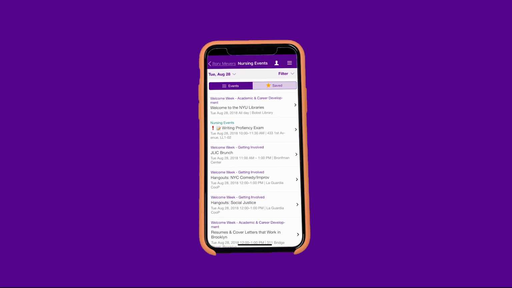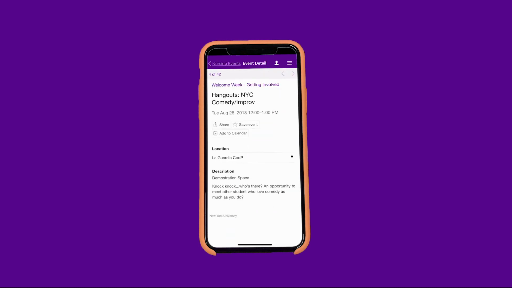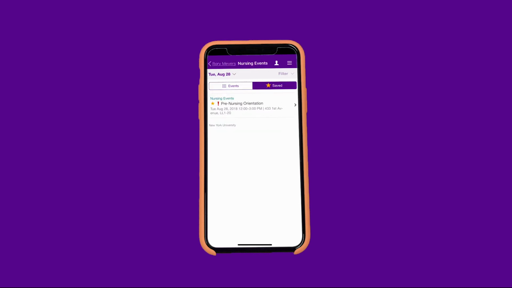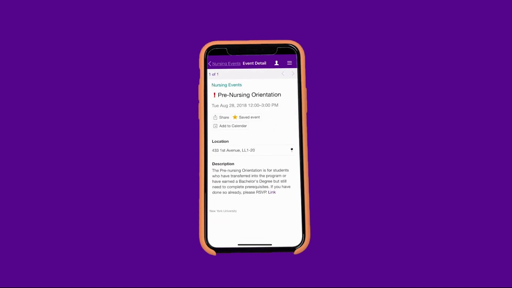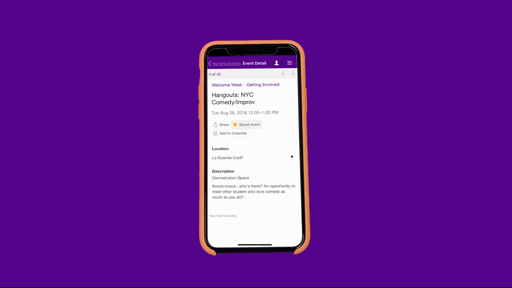Speaking about adding events to your schedule, you can do this by selecting any event and selecting Saved. Then, when you go to Saved for that day of the week, your custom schedule will appear. You can even save the events to your calendar. Please note that your custom schedule is only for that day of the week.